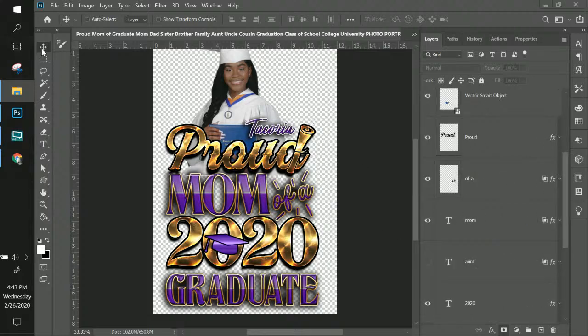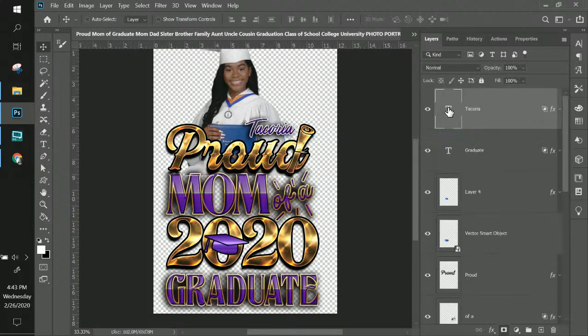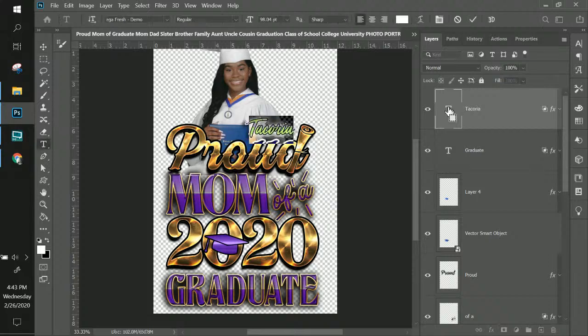In Photoshop, what I love is that I can right click. It'll tell me what I'm clicking on. I can double click on that layer and change the text there.